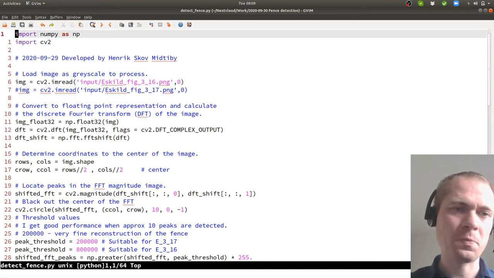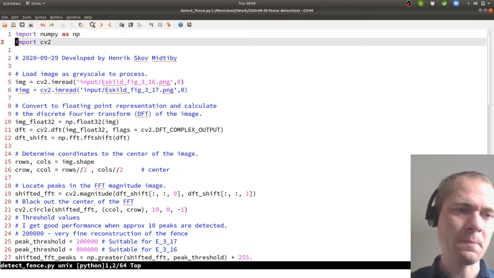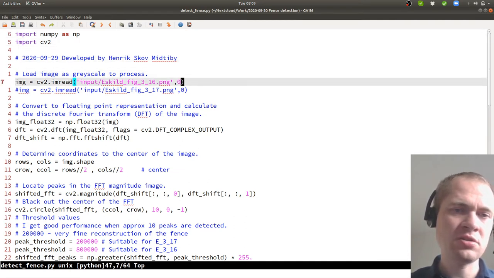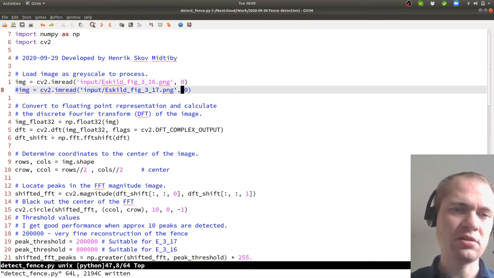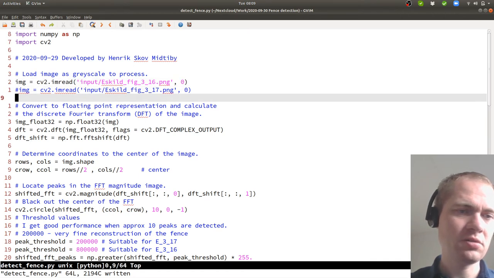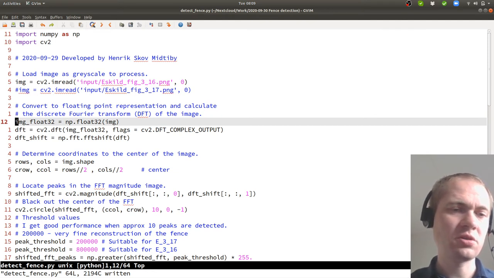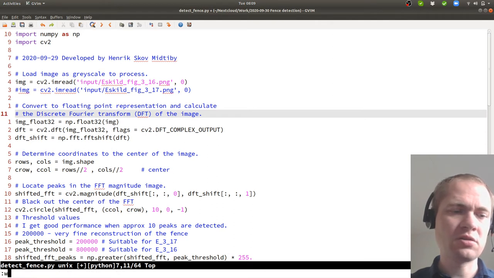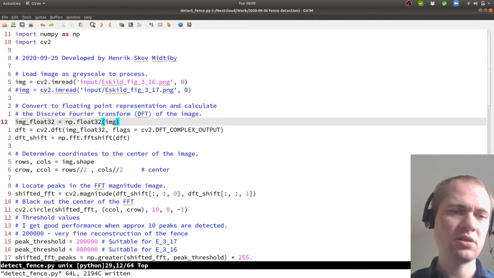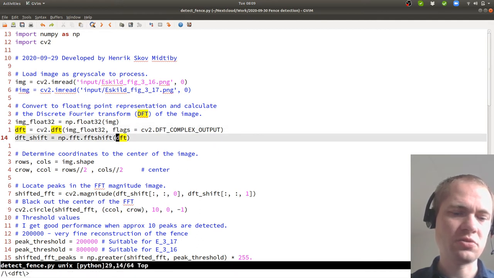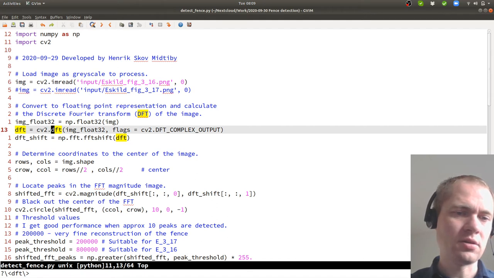Initially, I just load the libraries I have used to implement this with. That's NumPy and OpenCV. Then I load an image here and ensure that it's present in grayscale in the memory. That's zero here. And then for the discrete Fourier transform to work, I convert the image to a floating point representation, and then I can forward it to the discrete Fourier transform here. And I ask it to provide us some complex output from this, because then I can invert the image back again after having applied this frequency filtering.